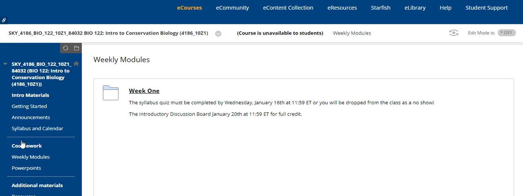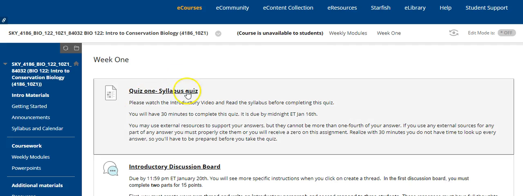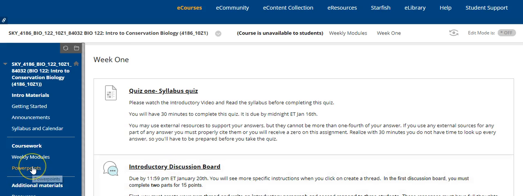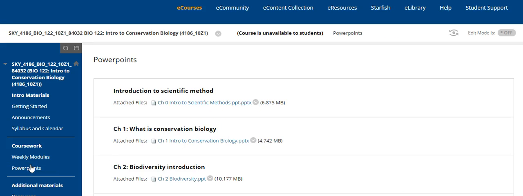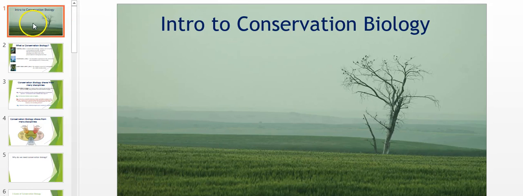Weekly modules, I'll keep adding these on. Each week you'll have a module. It'll tell you what's in there and what's due. So in the first one, you've got the syllabus quiz and an introductory discussion board to introduce yourself so we can start to learn who's in the class. Then you'll have PowerPoints. So for each chapter, I've made a PowerPoint, and I've also made a lecture video. So when you're doing each week's content, you can either print this off or take notes and then watch the lecture video. They're very short. They're about 15 minutes a chapter, and they cover all the important content.